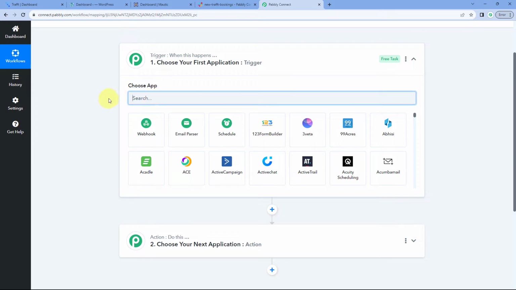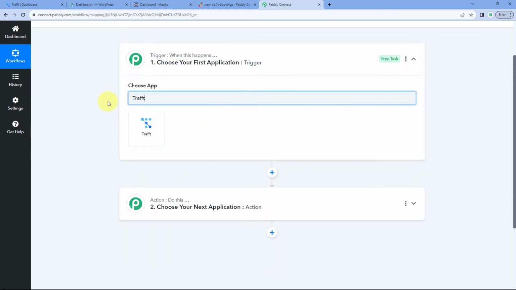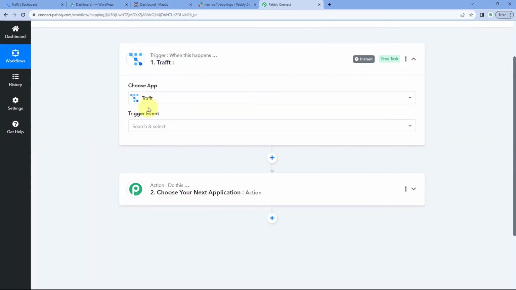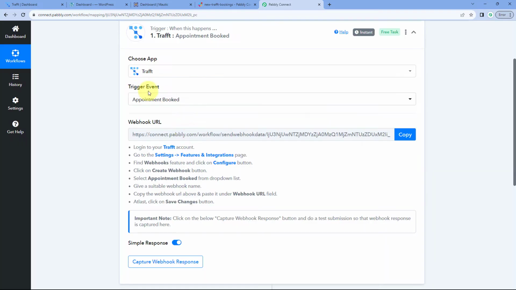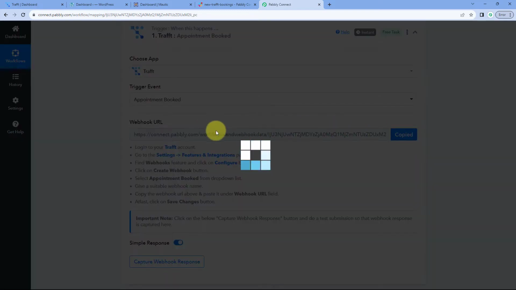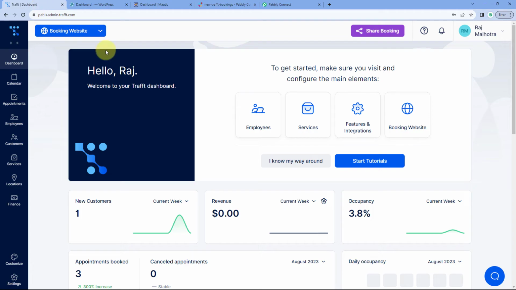Starting from our trigger window, in Choose App, search for Trafft. Just select it. After selecting Trafft, in Trigger Event from the drop-down, select the trigger event as Appointment Booked. After selecting a trigger event, Pabbly Connect gave us a webhook URL. Now using this webhook URL, we are going to connect our Trafft account with Pabbly Connect. And to add this webhook URL in our Trafft account, we just have to follow the instructions given below over here. Just copy this webhook URL from here and go to your Trafft account.